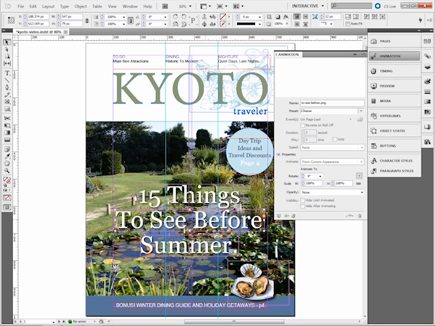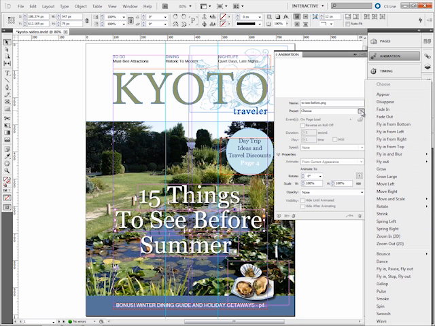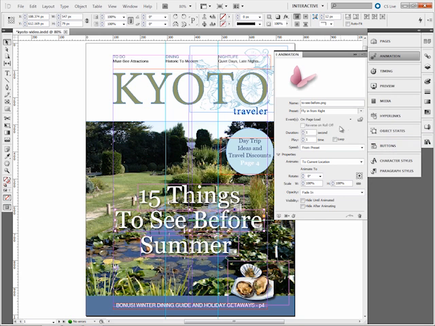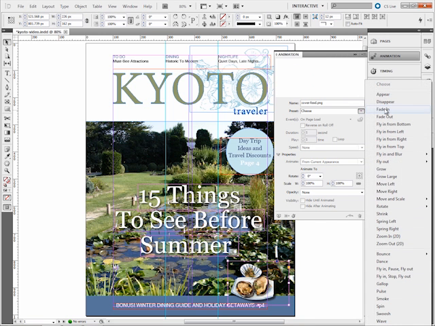Now, since the other 2 are flying in from the left, let's mix this up a little bit and have this one fly in from the right. I just want to make sure that on-page load is selected, and also that To Current Location is selected. They are, so I'm just going to move on, and I've got this pretty attractive little graphic down here in the corner, and I want this to fade in. So I'm going to select it, and I will simply choose Fade In.